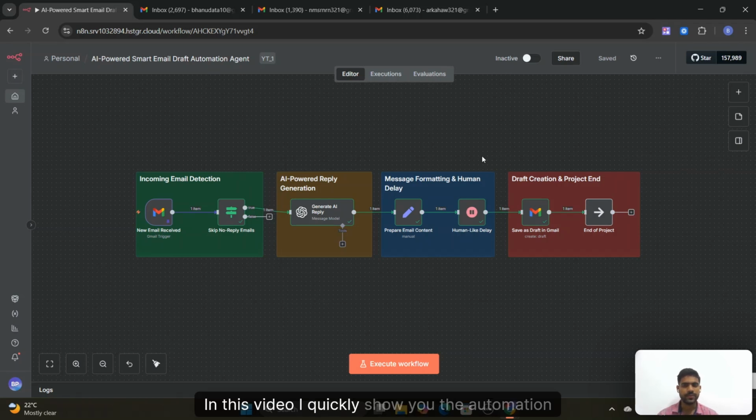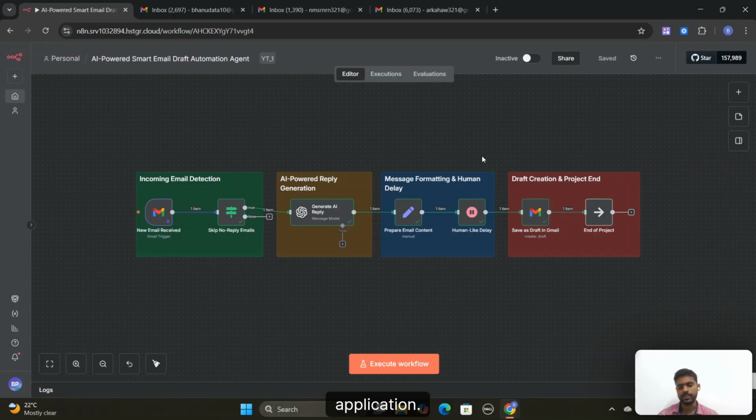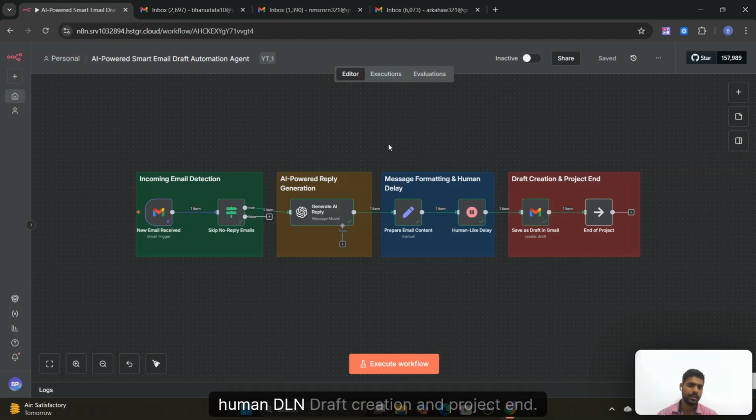In this video, I quickly show you the automation project I have built using the n8n application. We can call this project the AI email draft automation workflow. In this workflow, we have 4 sections: email detection, reply generation, message formatting, and human delay and draft creation. These are the 4 sections we have in this project.